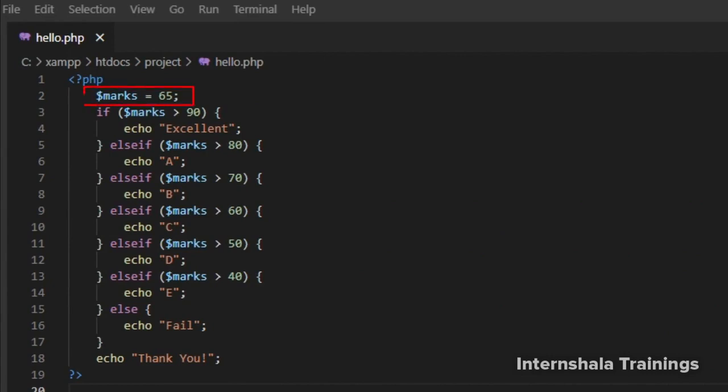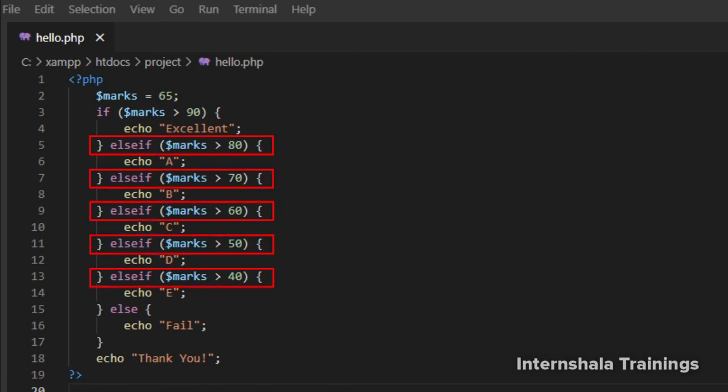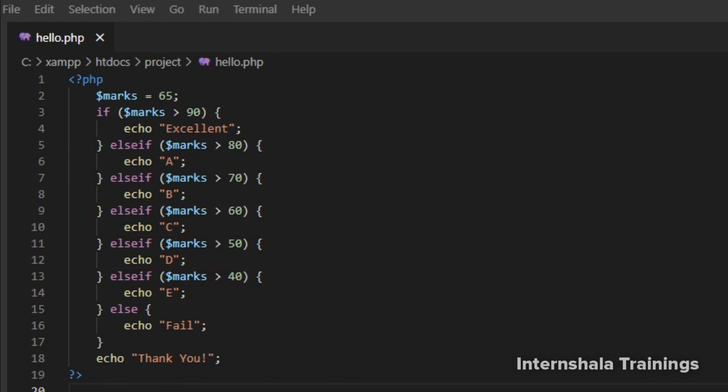Here we have a marks variable to which we have assigned a value 65. Then we have the if condition that if the marks of the student is more than 90, the code will execute and will print excellent. Next we have else if statements which will print different grades based on the conditions associated with them. The else if statements are followed by the else statement.